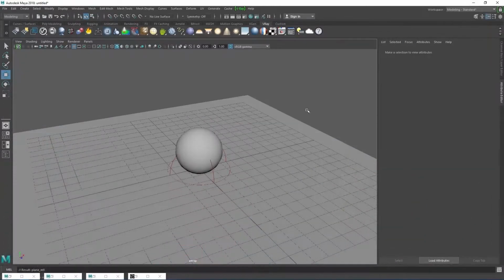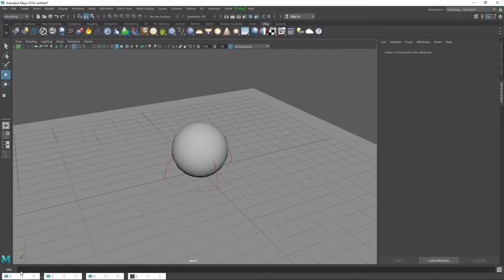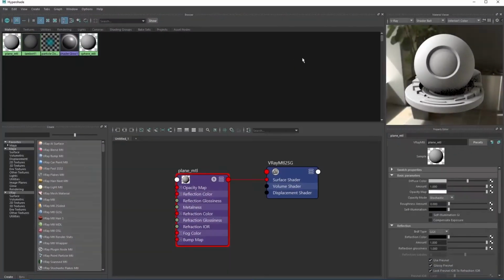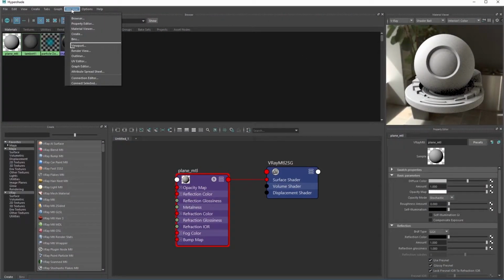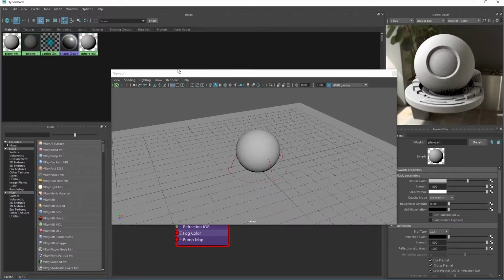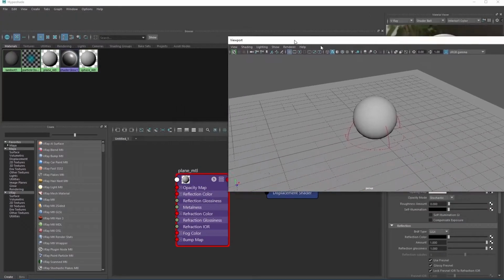Now, we don't want to keep minimizing to see our viewport, so we can actually create a viewport panel in our Hypershade window. Go to Window and click on Viewport to bring up the viewport panel. We can dock it right here so it will be more convenient for us.